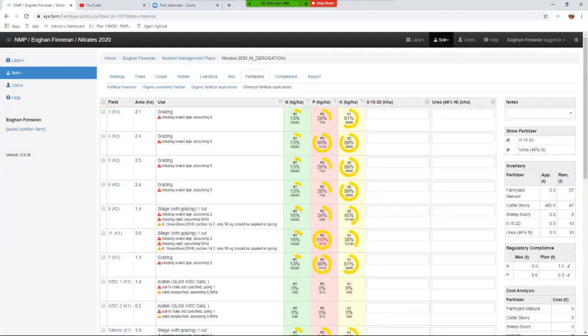So the chemical fertilizer applications, this is where we balance the nutrients, the remaining nutrient requirements for each field using the chemical fertilizers. So in this case, I'm going to add 0.2 of a tonne of urea per hectare, and you can see that's bringing us up to 45% of the end requirement. So if I increase that up to 0.45, 450 kilos per hectare, you can see that bringing the end supply there up to 86%.